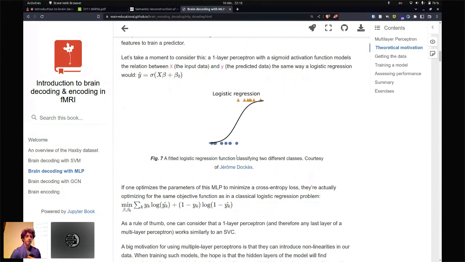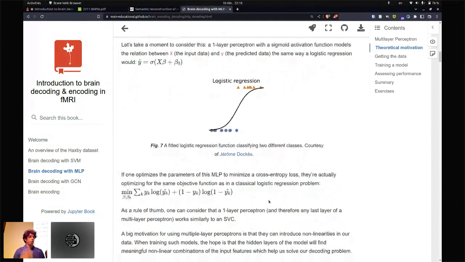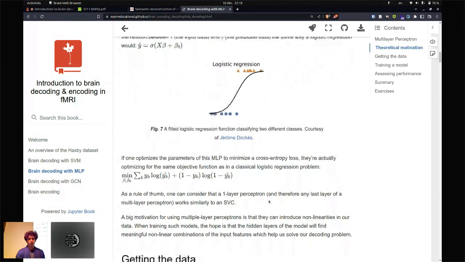And in the end, this is just a model, and for when you're training a multi-layer perceptron, you also need a loss, and it just happens that the loss that you're minimizing in the case of a classical one-layer perceptron in this case, is the exact same objective function to that of a classical logistic regression problem.